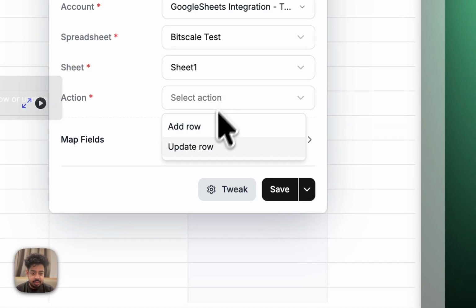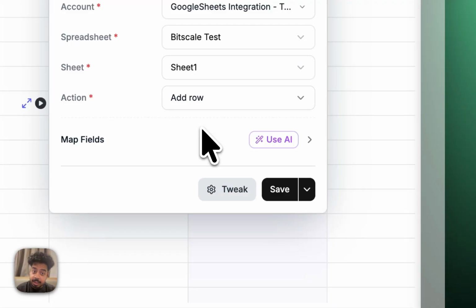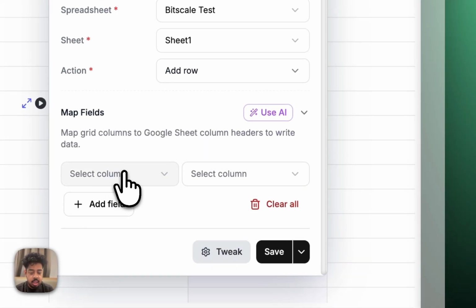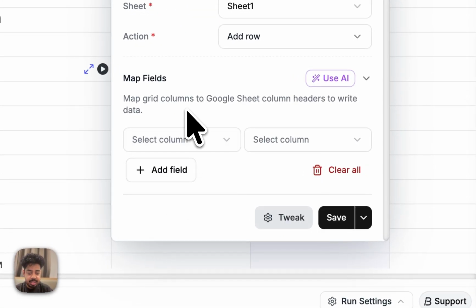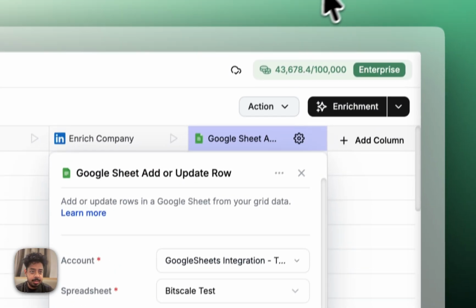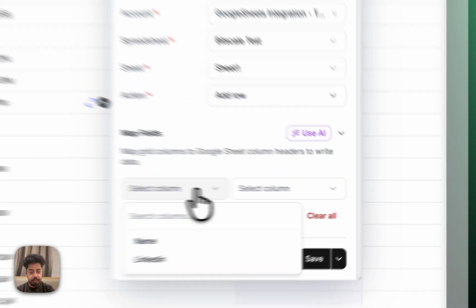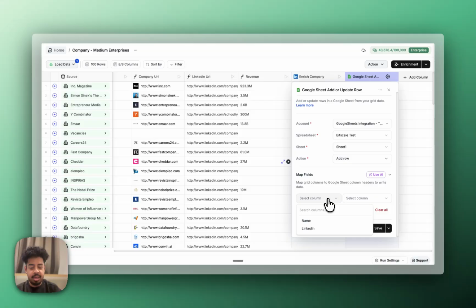Then select the action, which is adding the row here. You can also update rows, by the way. And then just get to mapping the fields. Right now I don't have any columns set up in that grid, so it would show empty. Let me set that up and then come back here. Alright, so I've mapped the fields, created two fields now. It's basically the name and the LinkedIn, where I want to pass the company name and the company LinkedIn.